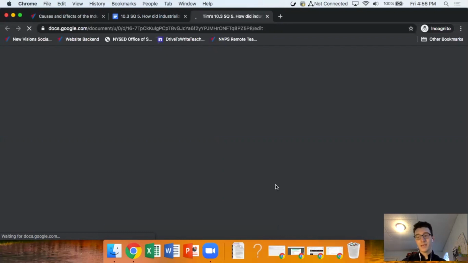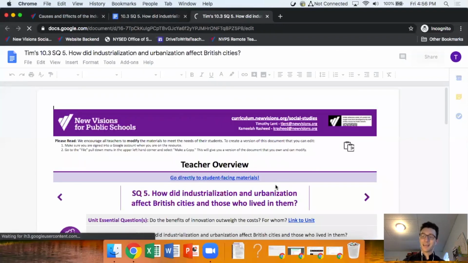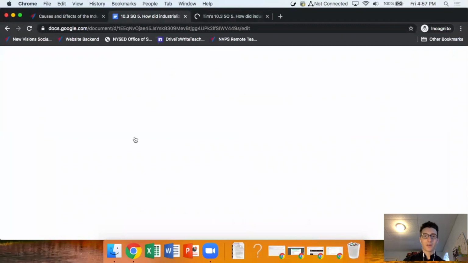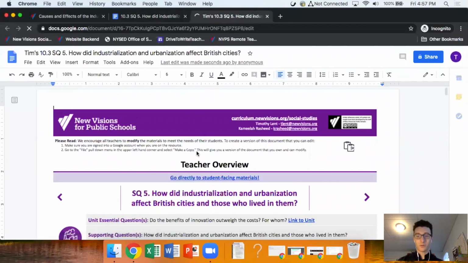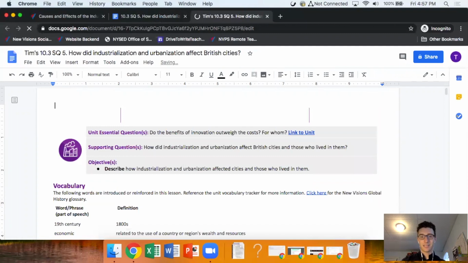It's going to make me a copy. And the big difference here is that this document that was just generated, this copy of mine, is now my own document. It's not owned by the people who created the New Visions curriculum. So this one is mine. I can do whatever I want with it, and all of a sudden I can edit. So if I want, I can select this and hit delete, and there you go, that table goes away.